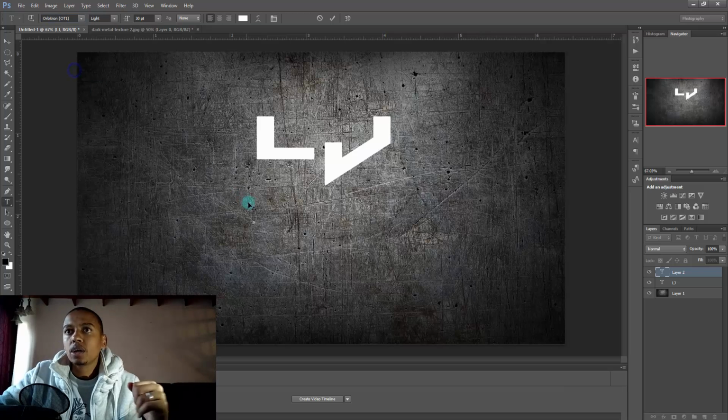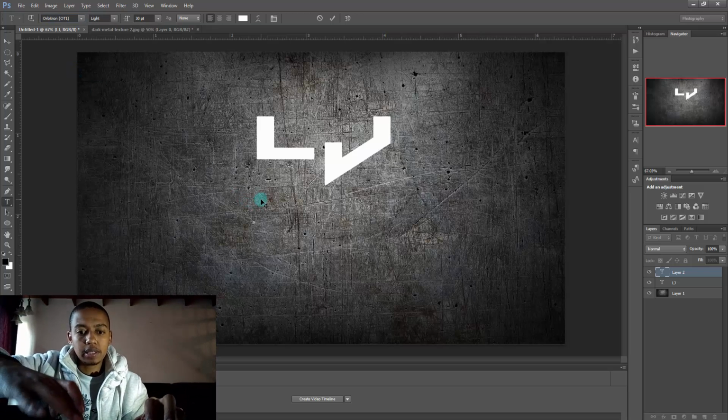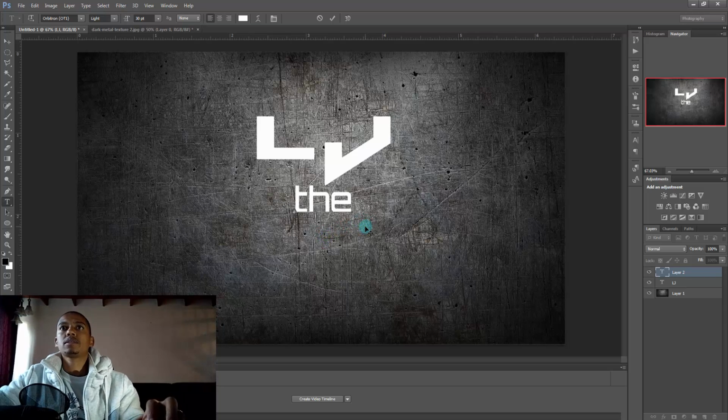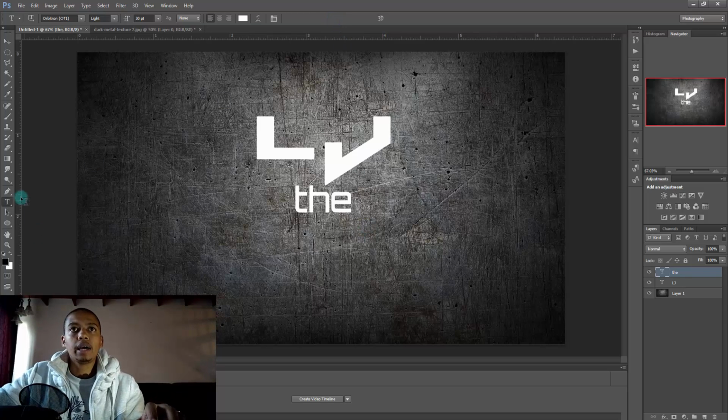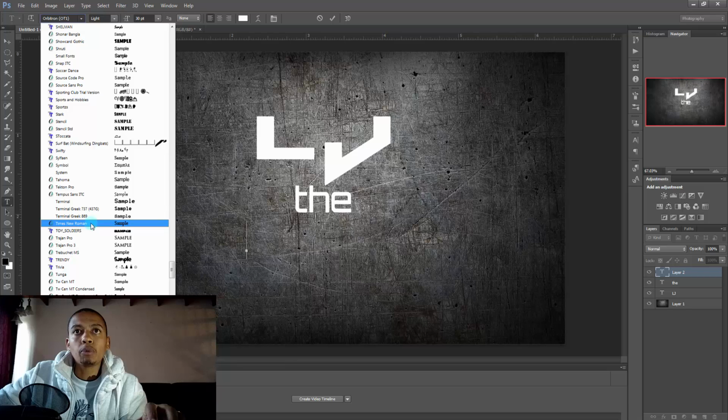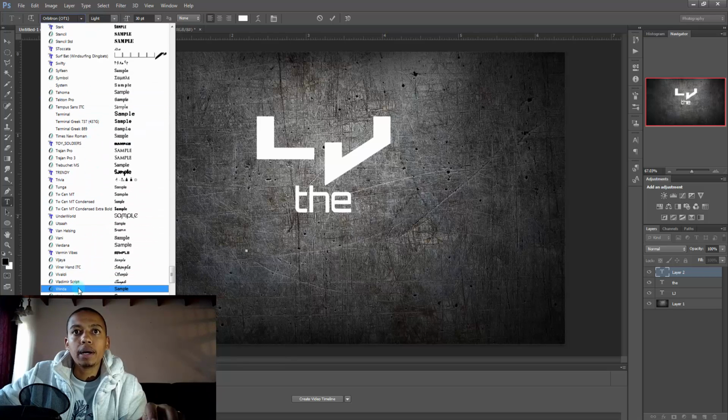Orbitron TT. Cool. And you're going to type in THE, and then we're going to take this and place it somewhere there. Okay, this is good. This should be good enough. And then we say okay, and now we're going to hit the text tool again. This time we're going to go back to the Vermin Vibes font, and we're going to type in my surname.